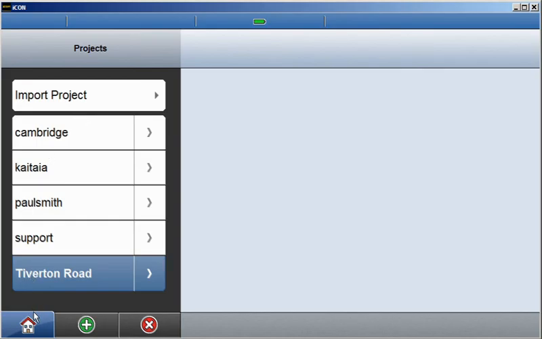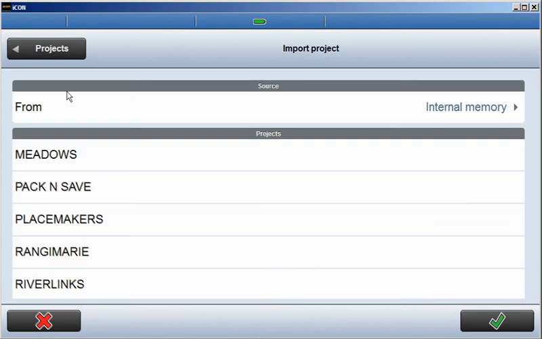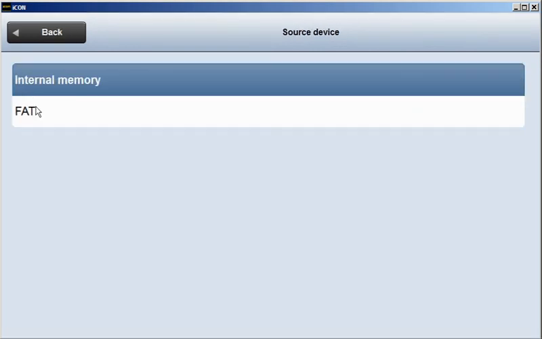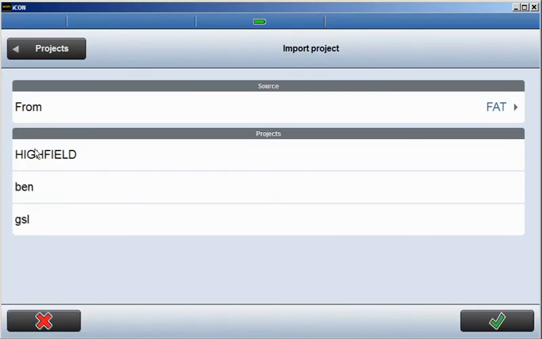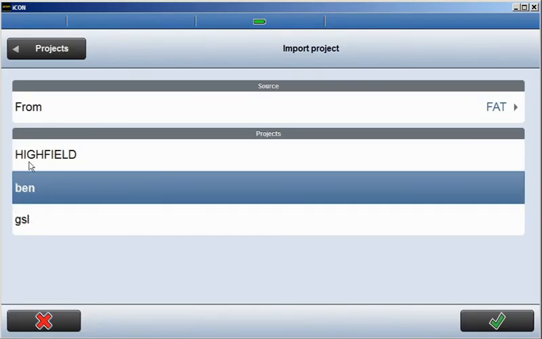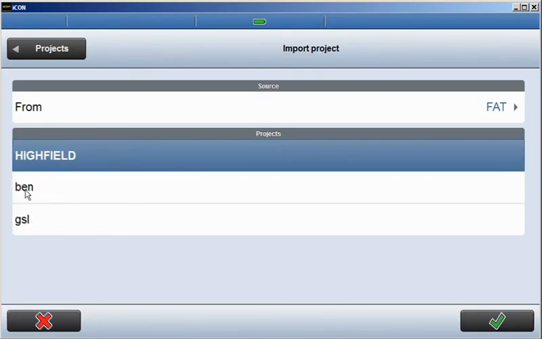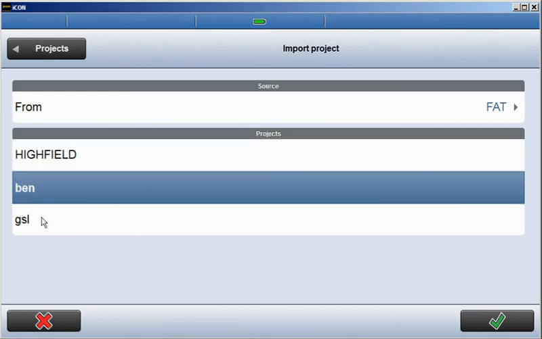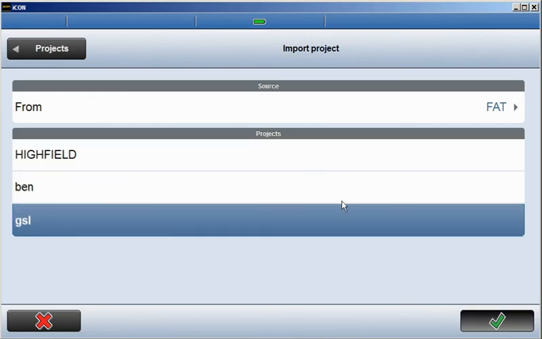Now what I might want to do is, let's say I decide that I go back to that project, I now want to import it back in again from my USB maybe 6 months later. I can go to import project again from my USB, and now I can see those three projects on here. So I've got to do one at a time here, so I can't do multiple selections. So I'm just going to, let me just choose this one, GSL, and we go OK.